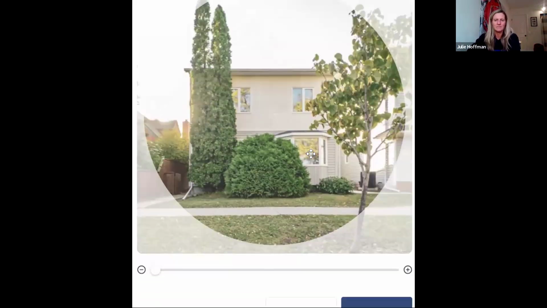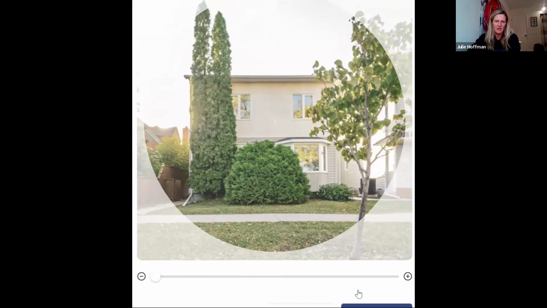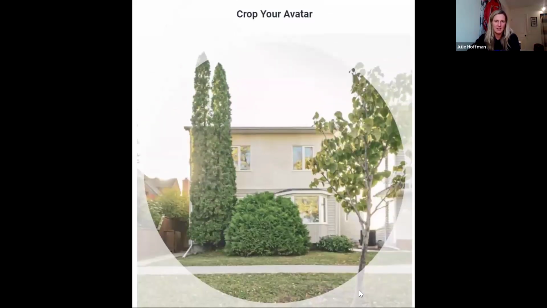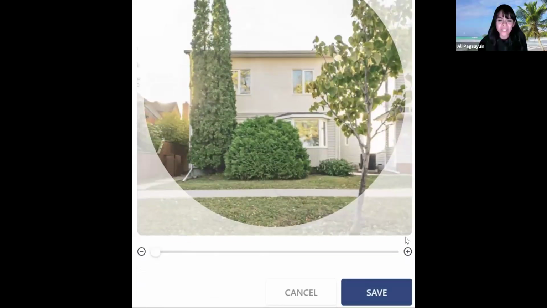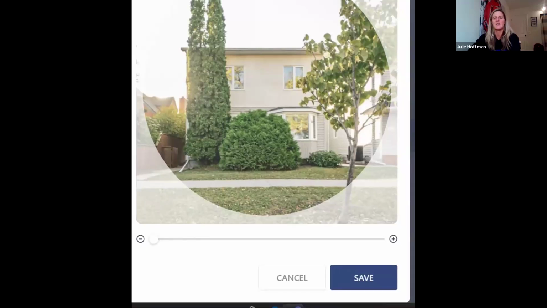So then what you do is, if you can scroll down so that I can see, there's a button that says save. Can you see it? I can't see it. Can you zoom out or zoom in a little bit? There we go. Save. Perfect.